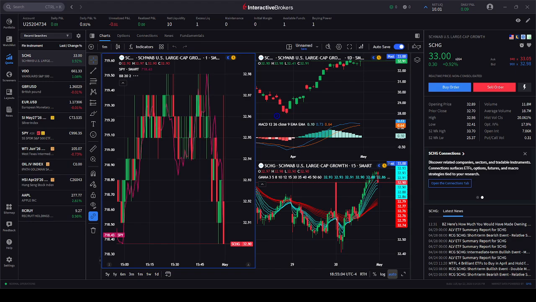Welcome to this tutorial on how to see Gamma on Interactive Brokers. Gamma is an important Greek in options trading that measures the rate of change in delta for a one-point change in the price of the underlying asset. Understanding Gamma can help you manage risk effectively and make more informed trading decisions.